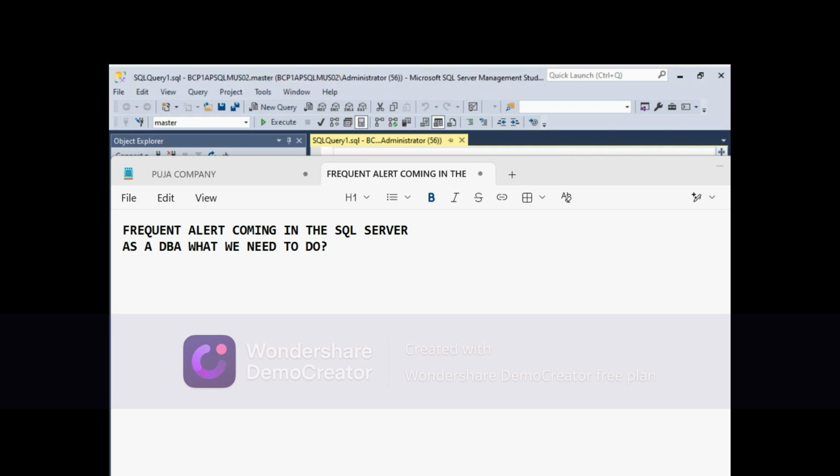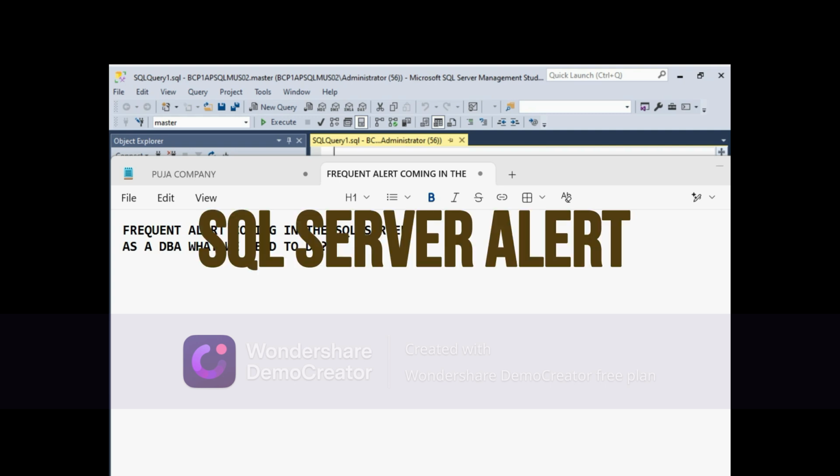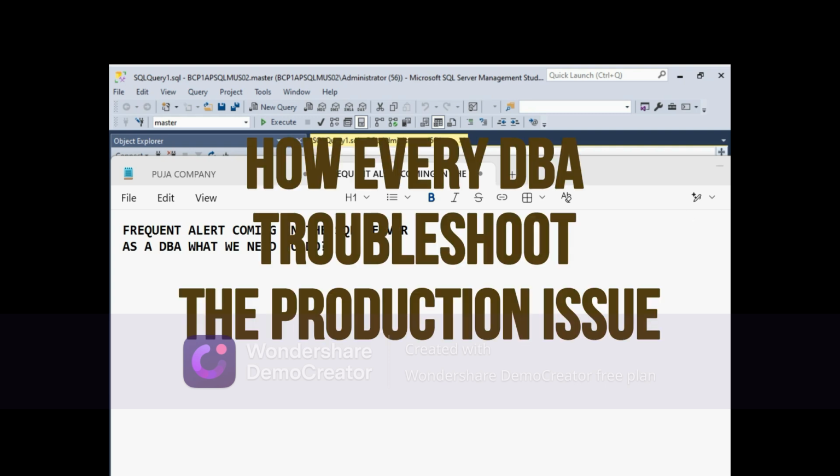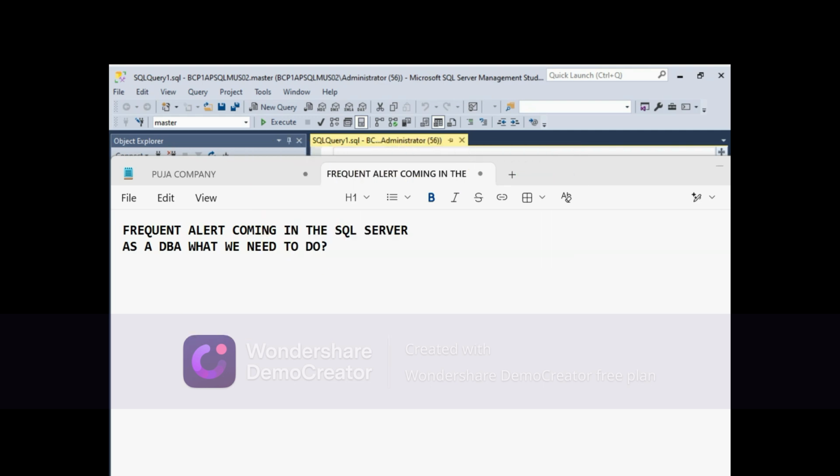Today I will discuss what we need to do as a DBA when we get an alert or a mail that frequent alerts are coming in the SQL Server. What actions do we have to take, what do we need to approach first, what is our approach? Suppose you are getting an email from any monitoring team or application team that a frequent alert is coming or any unusual thing is going on in the SQL Server.